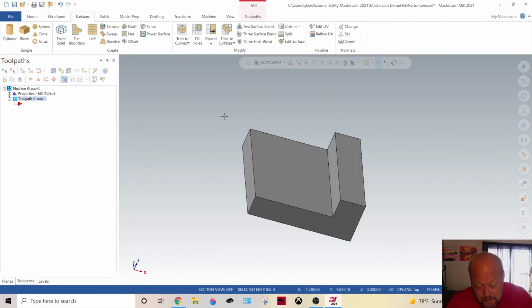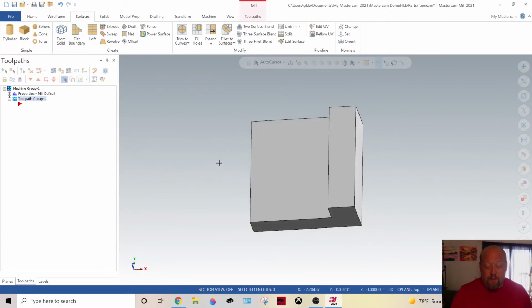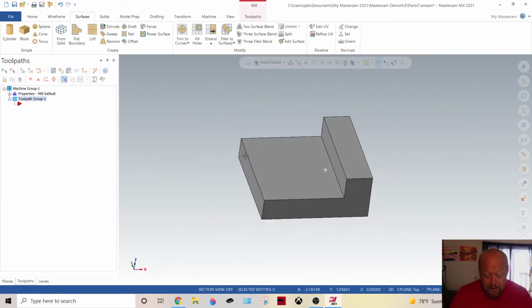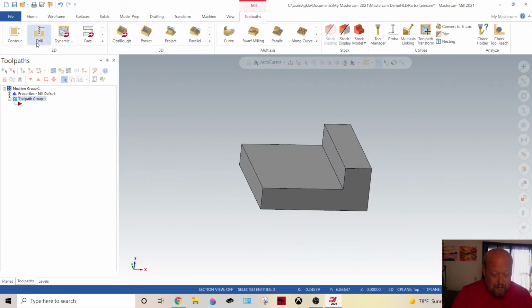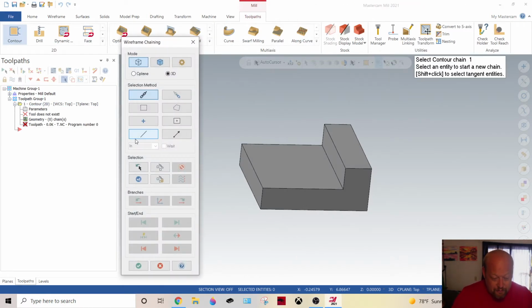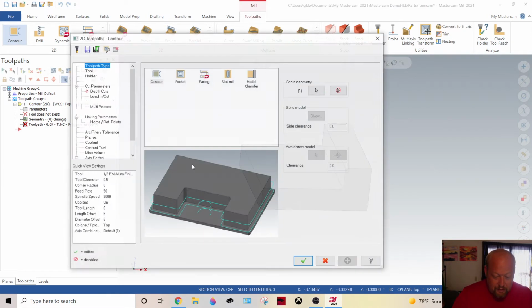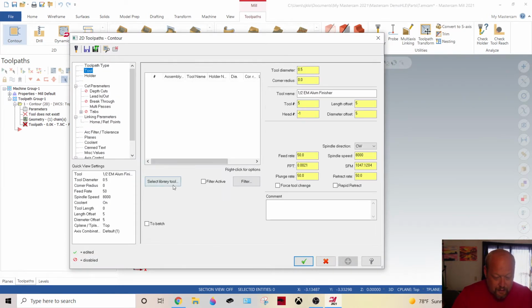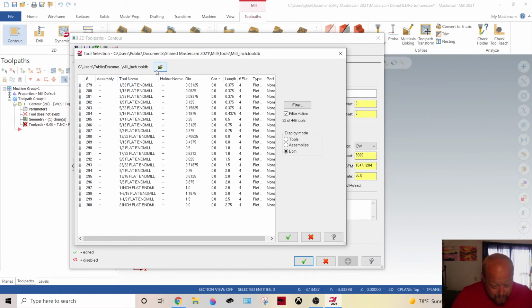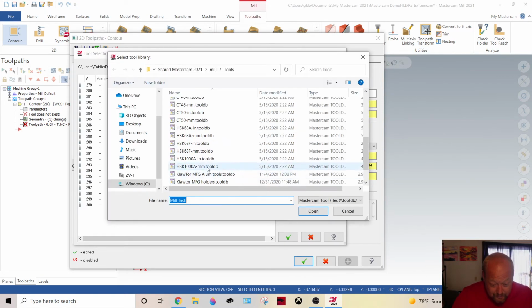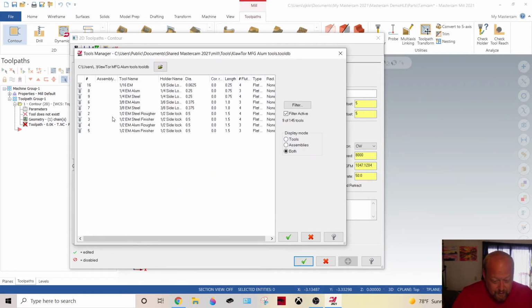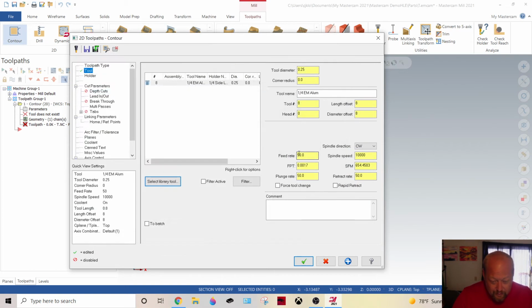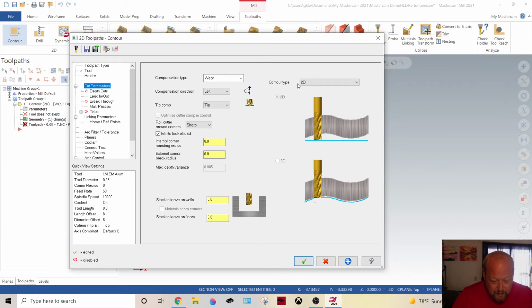This is just my example model. What I'm going to do is dive right into it. I'm going to go to my contour, single, and pick one line. I'm going to use a half-inch end mill, or whatever. I'll use a quarter inch for this exercise. So I got a quarter inch going in there.